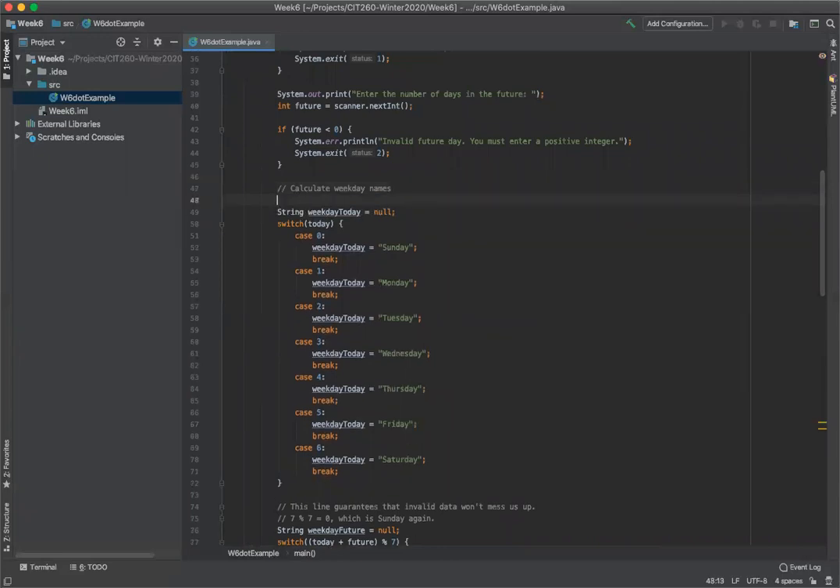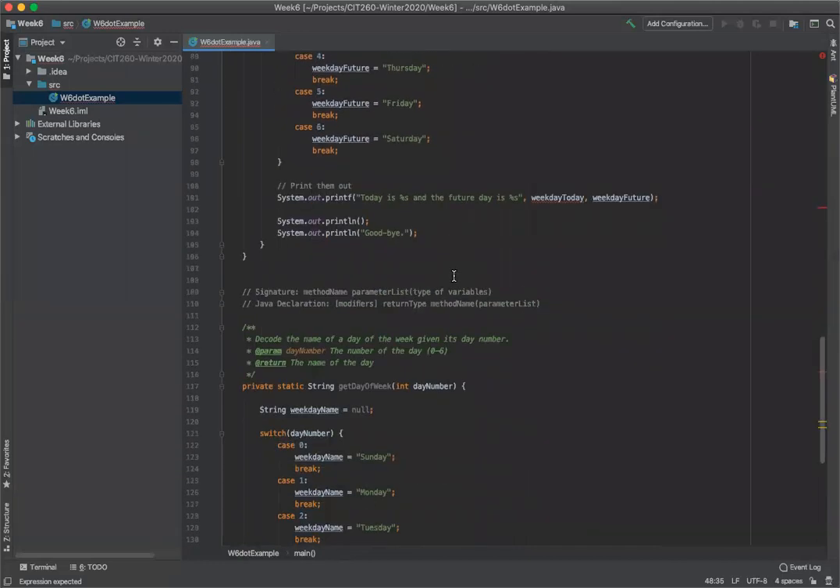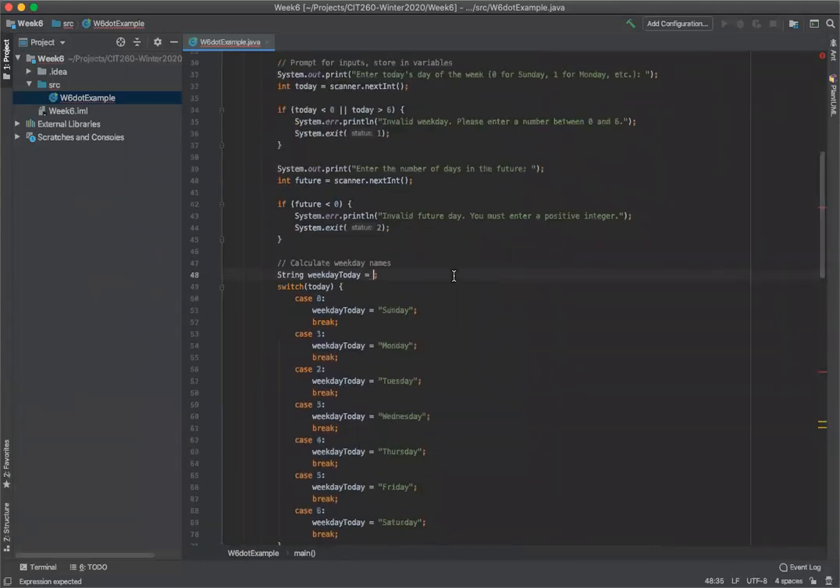So let's take a look and see. I've already got my variable for string weekday name, and now I just have to set it to the value that's returned by our method called getDayOfWeek.